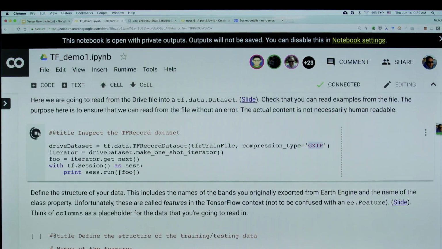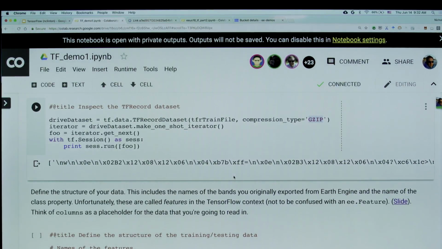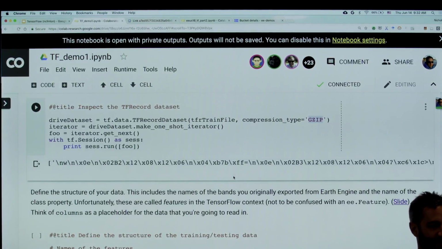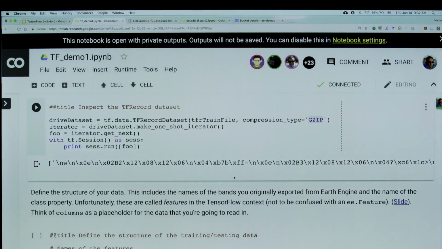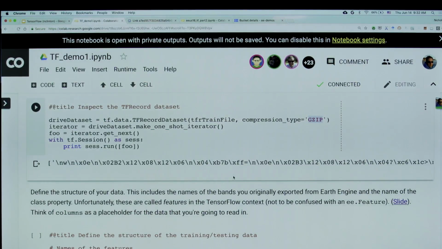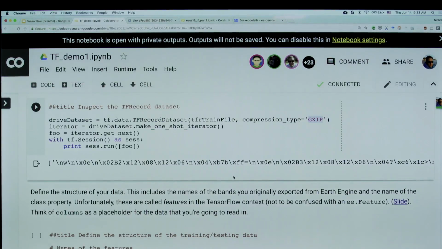And at this stage, if I run this code, what we should get is this not necessarily human readable printout of the first thing from that file. This is a coding idiom that I've found useful in debugging my TensorFlow programs, just running the first thing to see what's in there, much like you would do in Earth Engine when you say print collection.first or something like that. Again, this is not necessarily human readable, but the point is that you can read from this file without error. Okay?